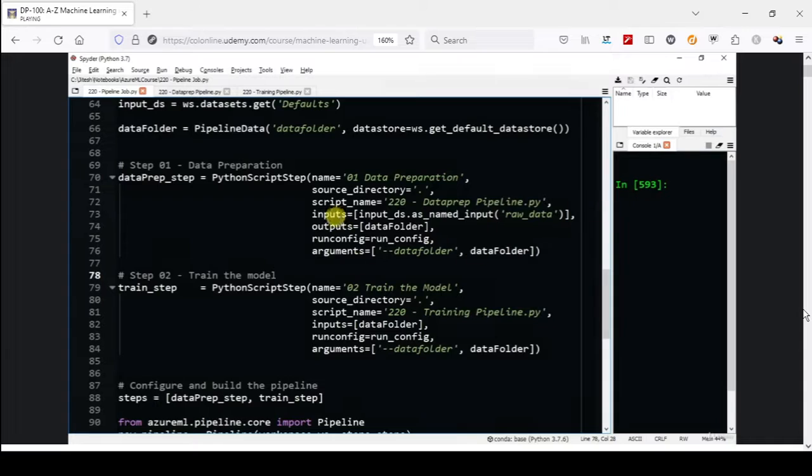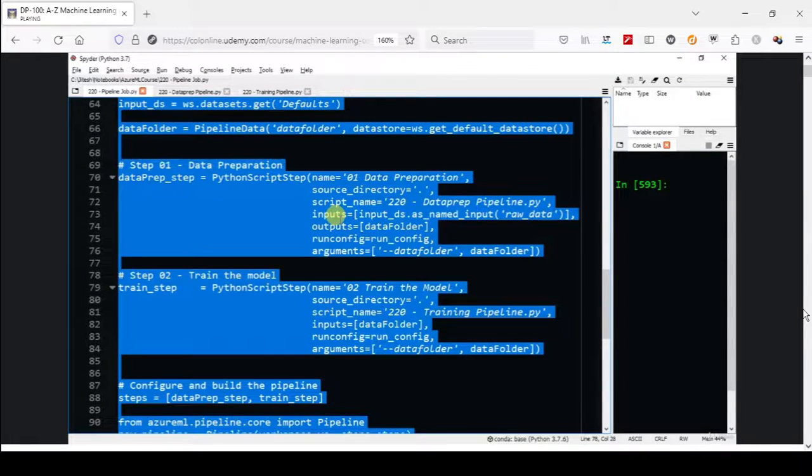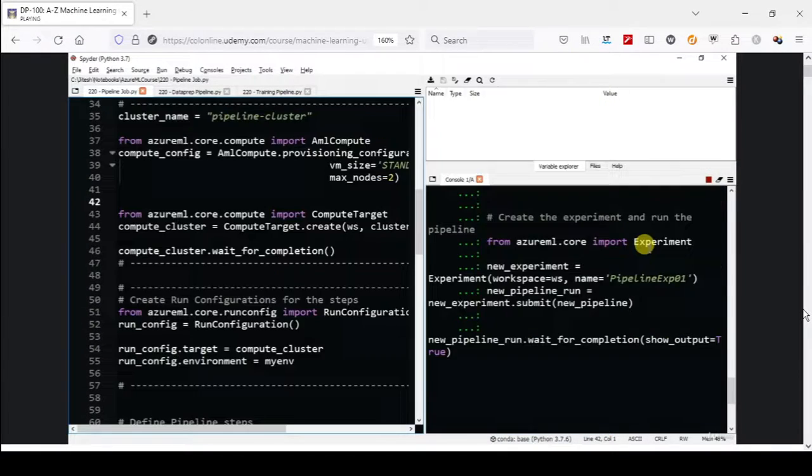Great. These are just a couple of points that you should take care of. And now let me select all the lines here and run them using Ctrl+Enter to run our pipeline. Great. The code will start running eventually, and we will start seeing various messages here on the console.